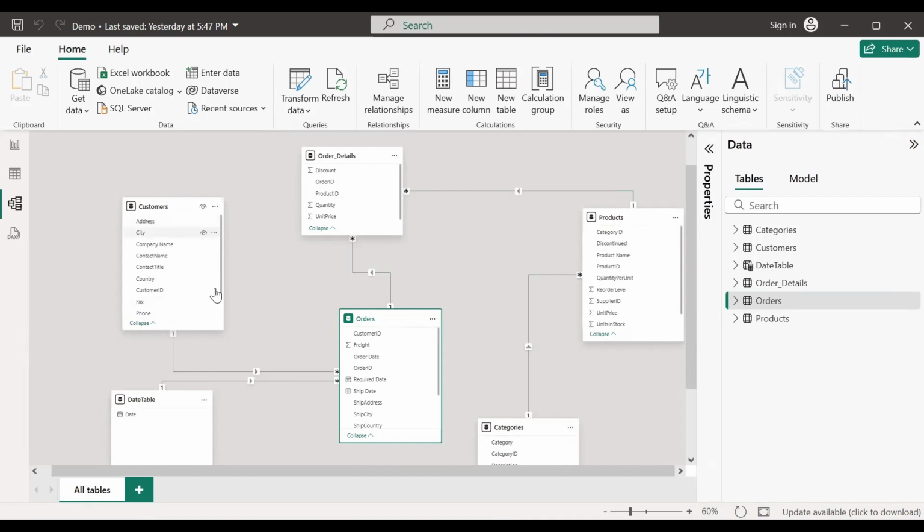Then we have the orders table related with the customers based on the customer ID. And then we have a date table as well, which is linked to the orders table based on the order date. Okay, so this is our data model.